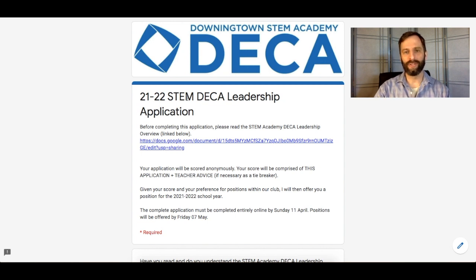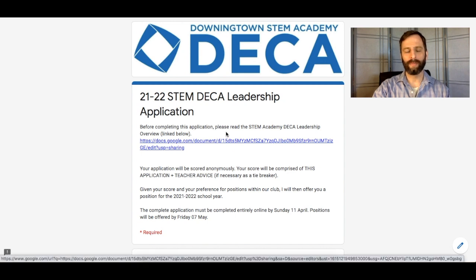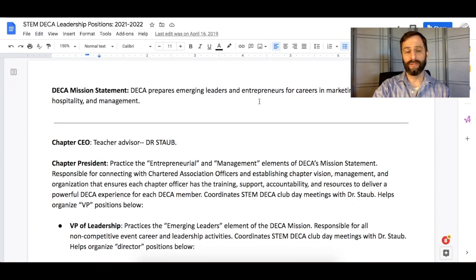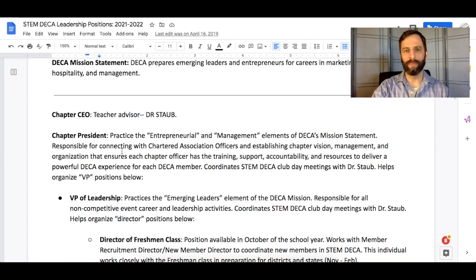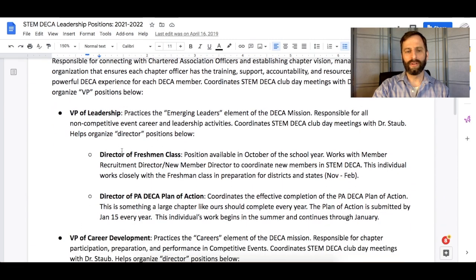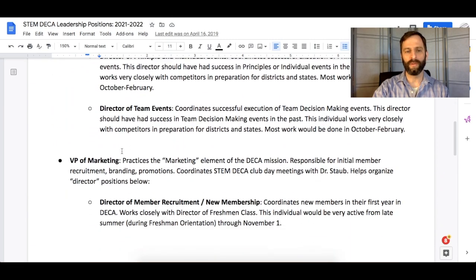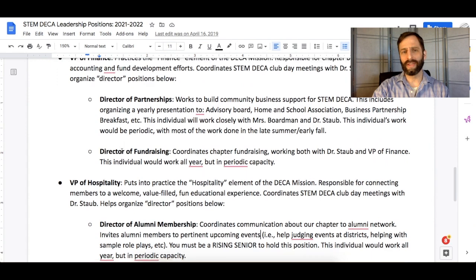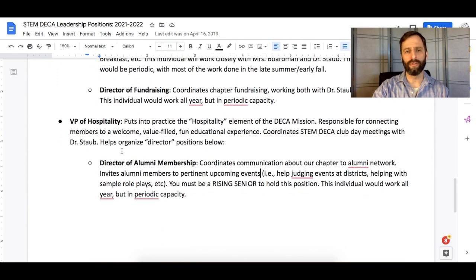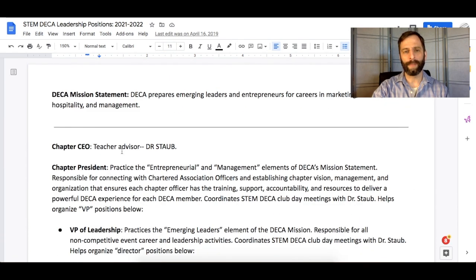At the top is just the instructions, but I want to show you this document that I link, which goes through the expectations and a brief description of each of those positions. As I just mentioned, I'm the CEO, and each one of these positions has a short description, and you can see that I picked some director positions to fill in underneath each. This is again backmapped from that DECA document I just showed you, and I encourage you to do this with your chapter, or think through this with your chapter, before you start offering positions.